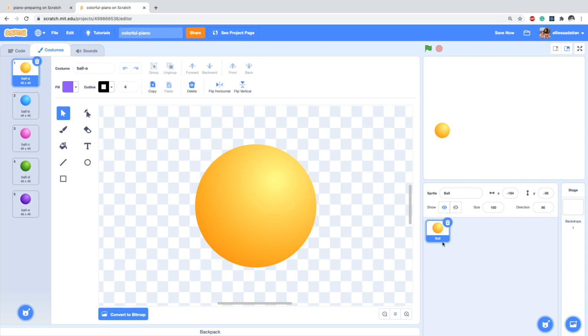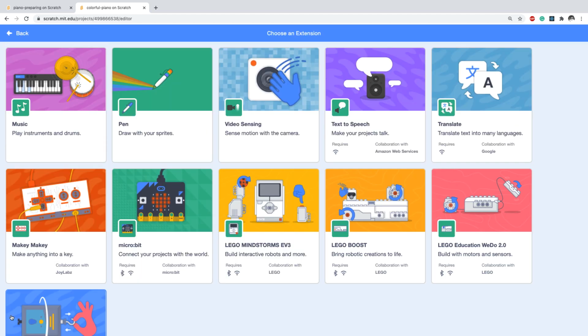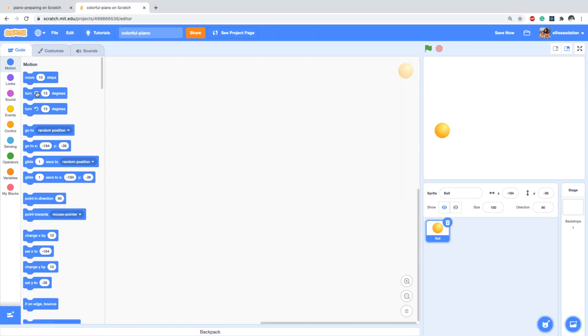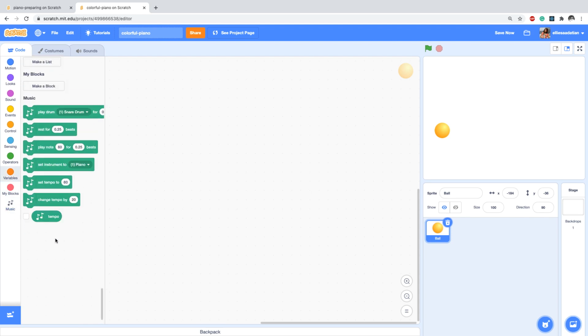So first thing, let's get back to the piano. In order to have a piano, I need to import the set of codes which are relevant to the music. So I'm gonna add an extension from here, the music extension. So now you see I have this one here.